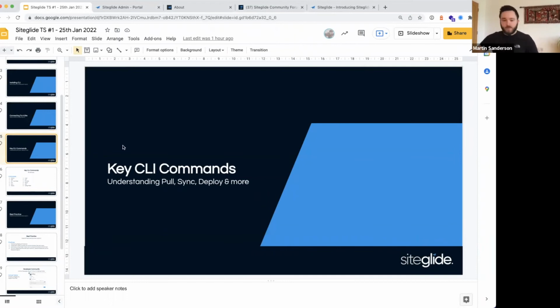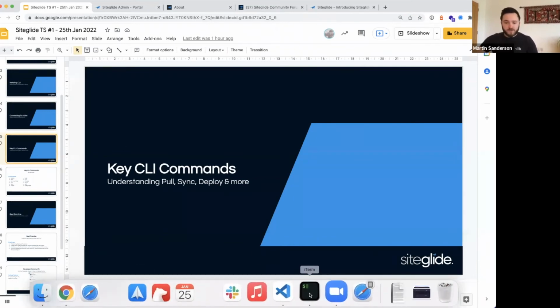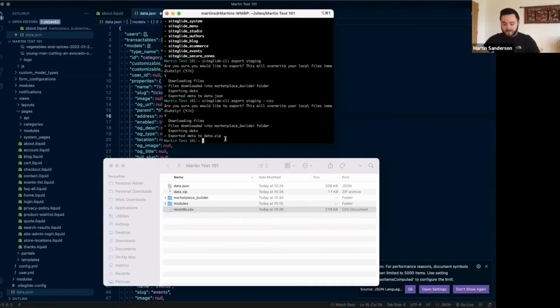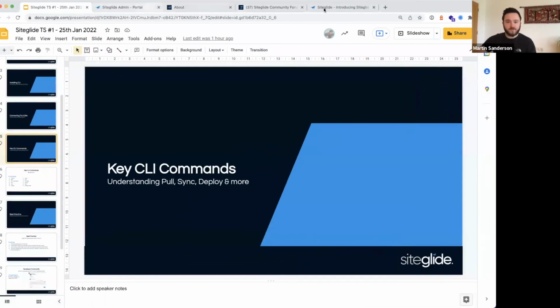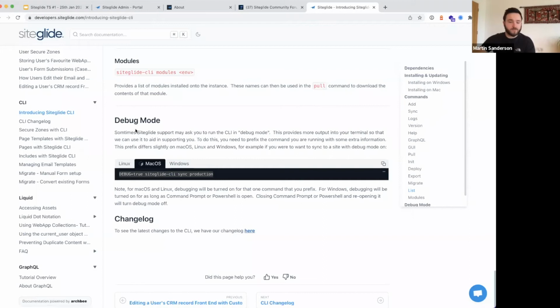So we've actually got one more command that I wanted to mention. It's not as useful for you guys, but it is useful to know that it's there. So if we come over, the best way to explain this would be to come over to the docs. We have a debug mode.